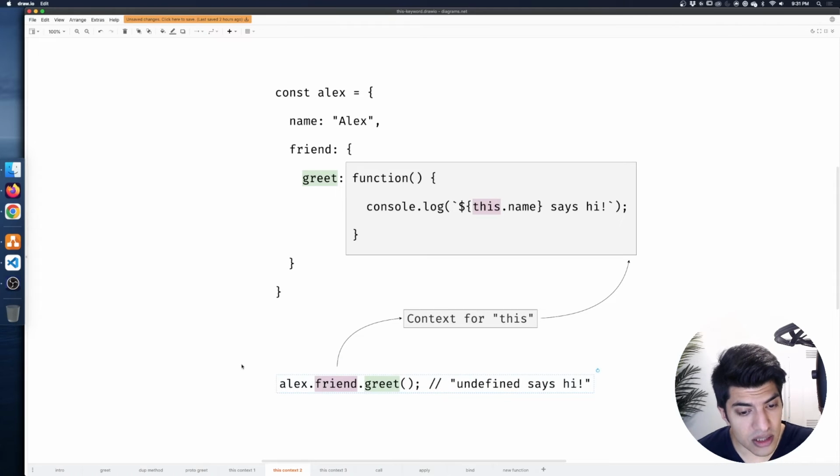So when we call it like this, one way to call it actually is using alex.friend. So Alex is here, .friend is here, and then .greet is inside of there, right? And it's a function, so we can call it. But what's curious about this is that if we run this, we will get undefined says hi. All right, so why is that the case? Well, if we use the rule that the thing to the left of the dot becomes the this, then this becomes much more clear, right?